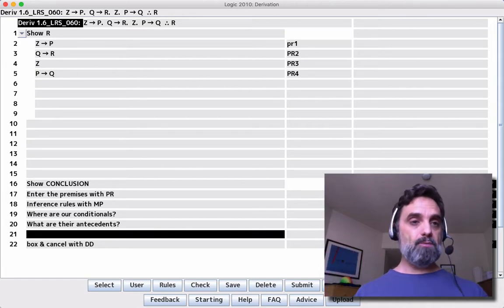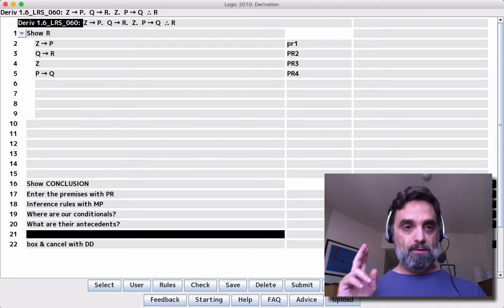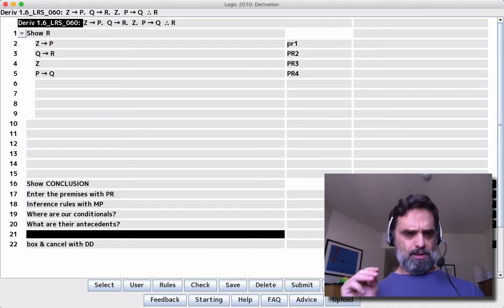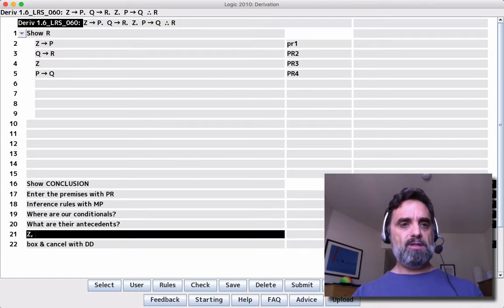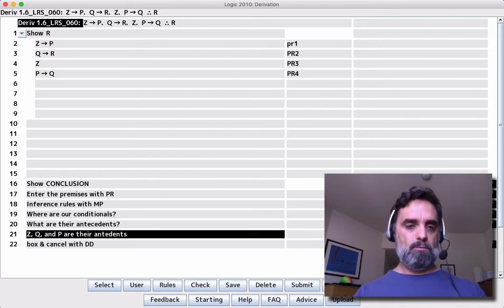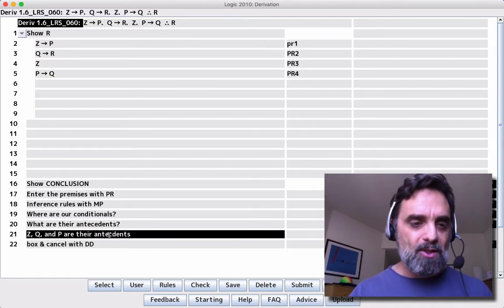What are their antecedents? Well, in this case, the antecedent of line 2 is Z, the antecedent of line 3 is Q, and the antecedent of line 5 is P. So we have Z, Q, and P as their antecedents.